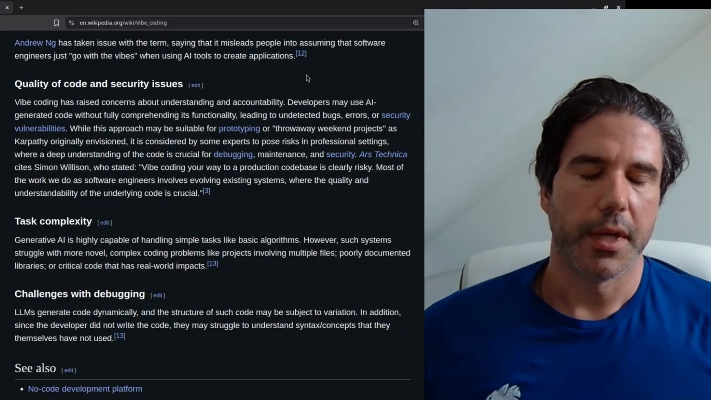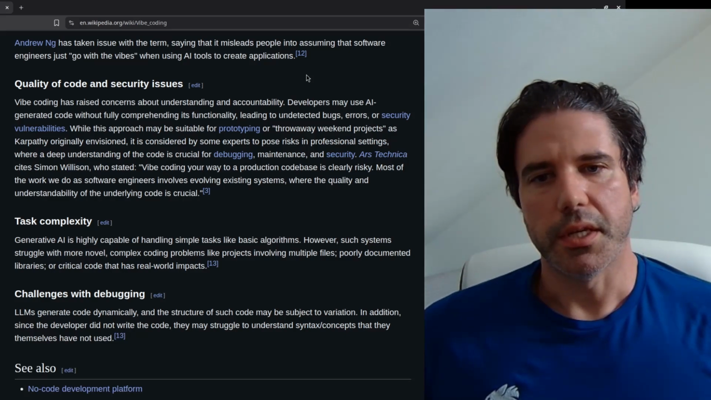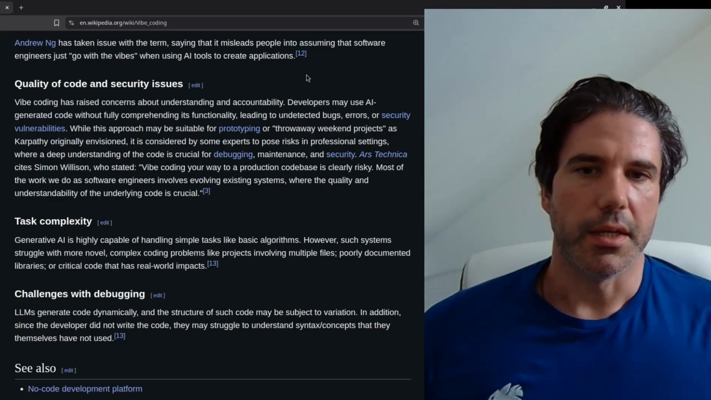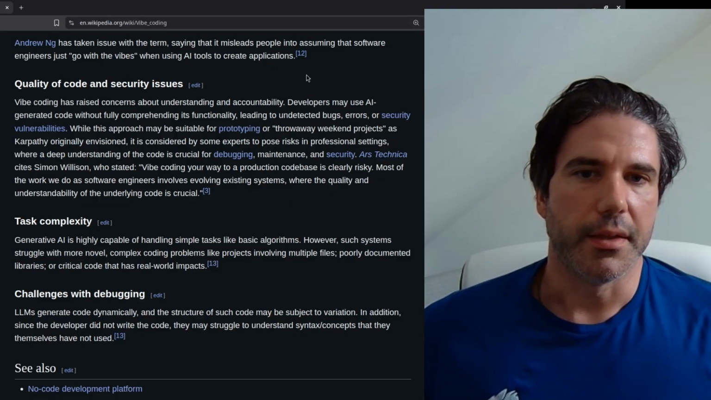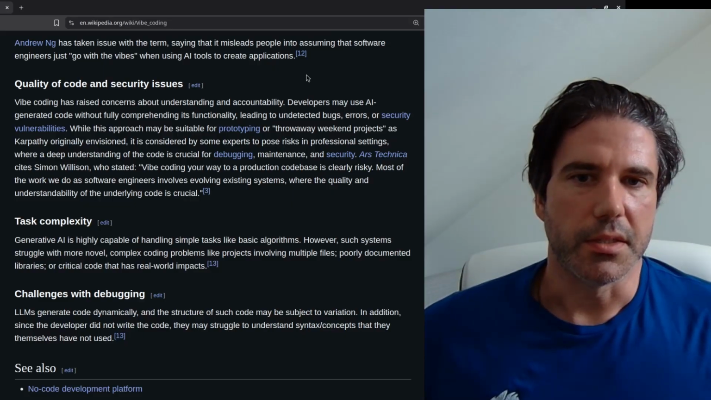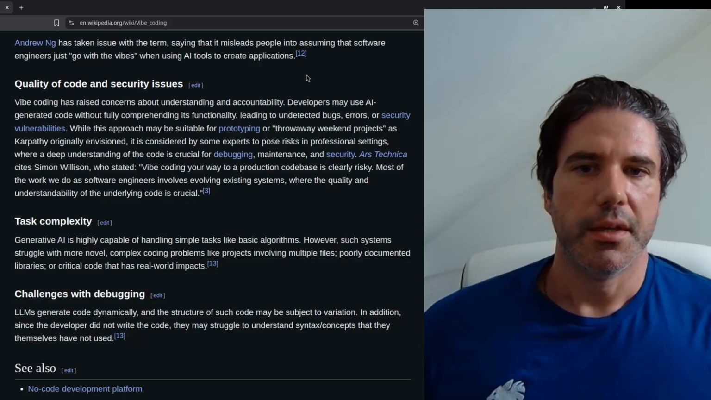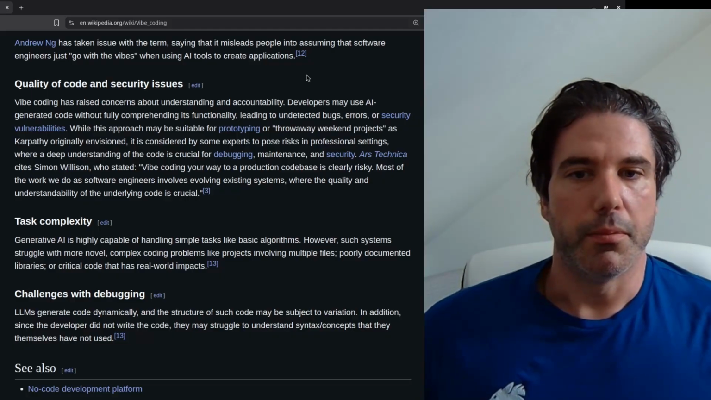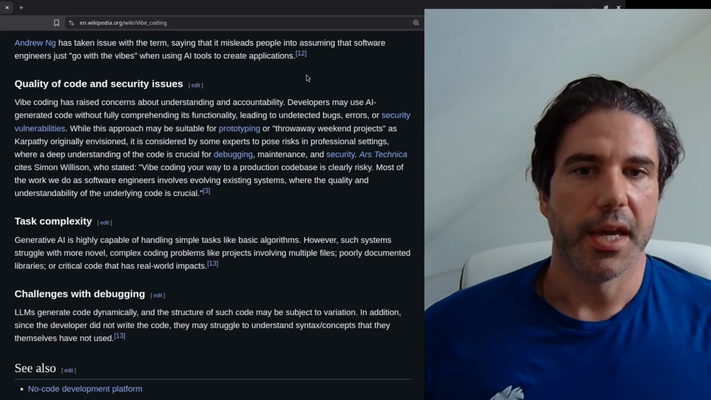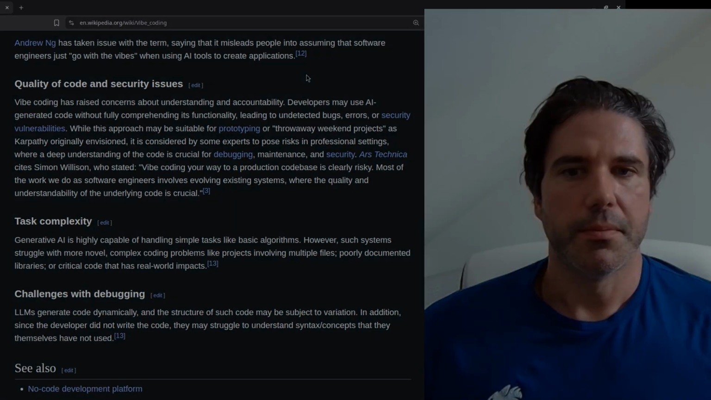And from a pen testing perspective, some of the biggest issues that I have noticed with vibe coding is that you often find things like access tokens, API keys, passwords, things like that in the front end code, or even in GitHub repositories. So we can use a tool such as Trufflehog to detect those.